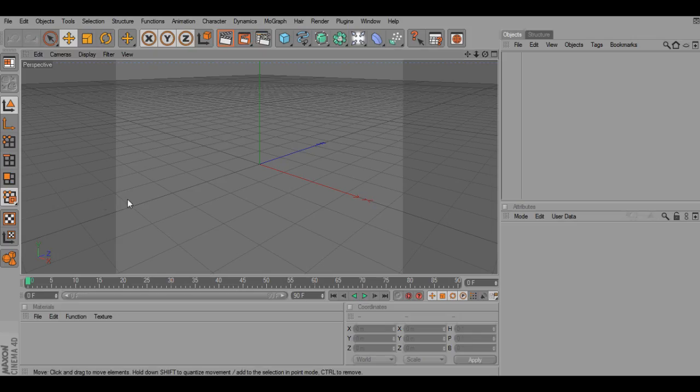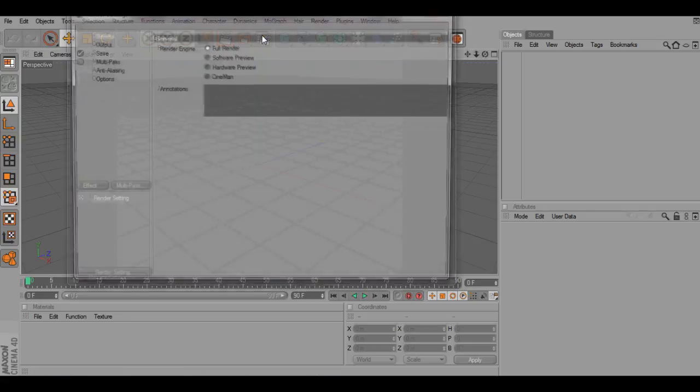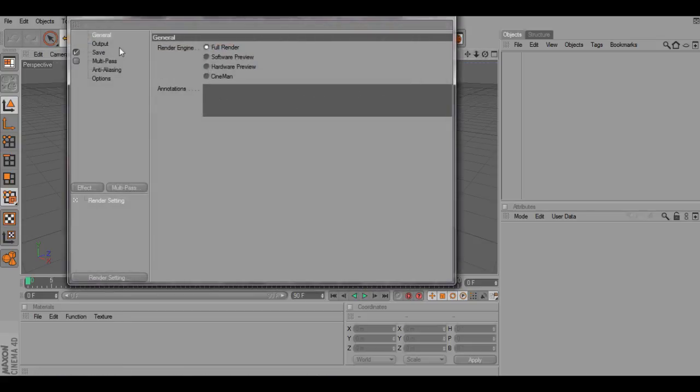Alright guys, so this is going to be a quick tutorial on how to make your own YouTube background. And first thing we're going to do is get the text ready for what you want it to say on the sides and stuff. So we're going to go to the render settings, we're going to go output.